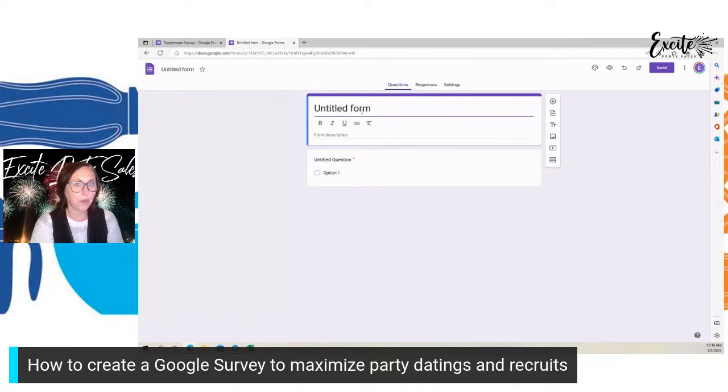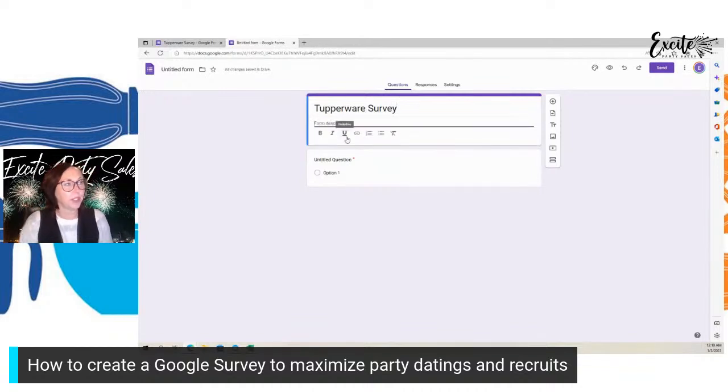The first thing you want to do is click what your title is going to be. So this is my Tupperware survey. You can take these questions just like this. Okay, and so the first, it says form description. And so I'm going to put in there, complete the form in its entirety. And then I'm going to move to question 1.